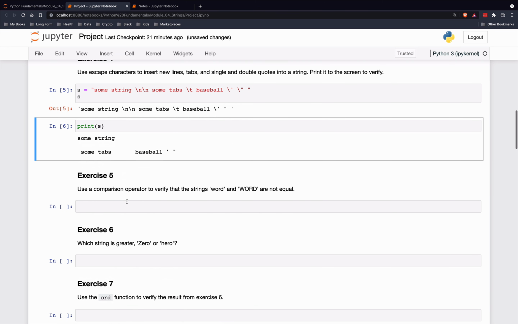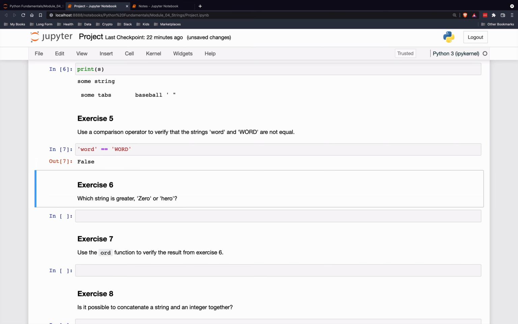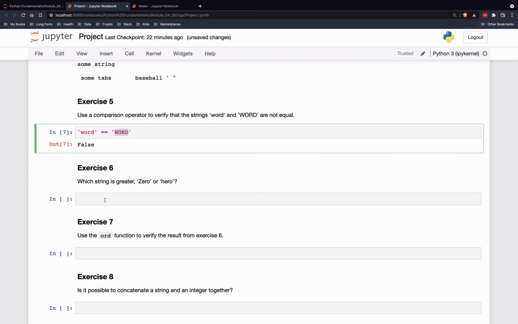All right, exercise 5, use a comparison operator to verify that the strings word and Word are not equal. So in Python, case matters. There's case sensitivity. That means the case is just whether it's uppercase or lowercase. And we can verify this by testing equality like this. Does word lowercase equal Word uppercase? No, it does not. So you have to be careful that the case matters.